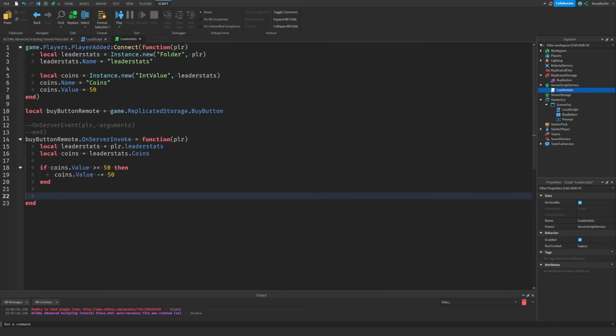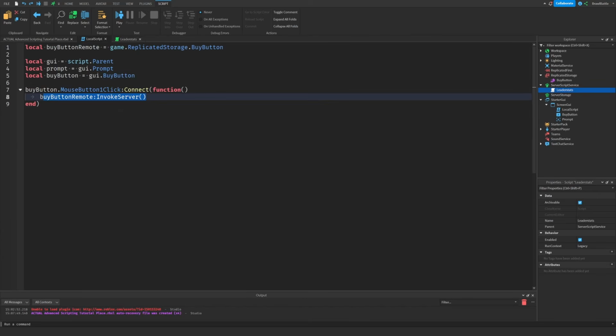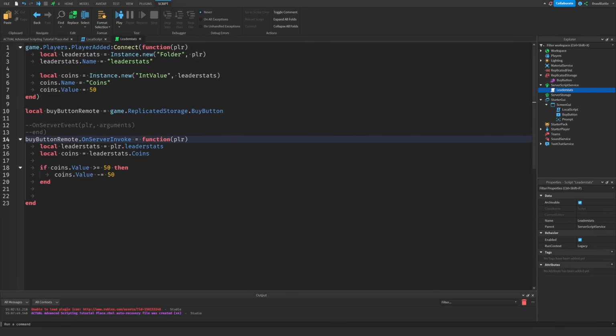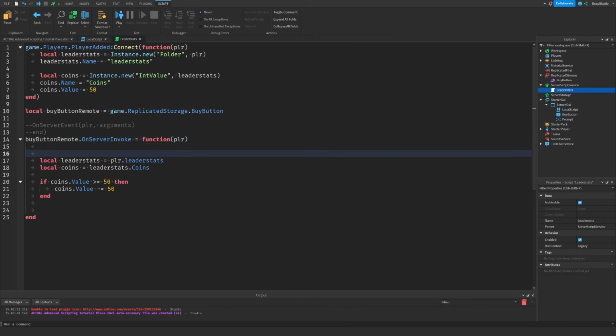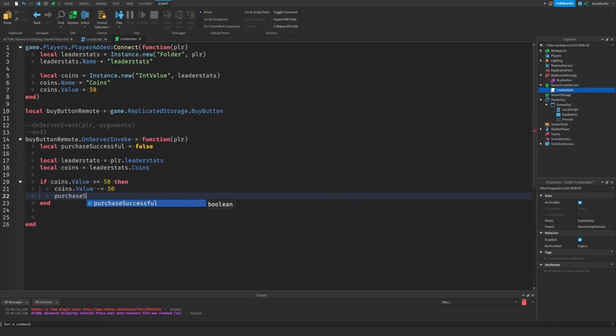But now let's actually send information back to the client to let us know that the purchase has been successful so that we can let the client do something special when we know that the player was able to buy the button. So let's go over here and let's make a Boolean by dropping two lines at the very beginning. So we'll say local purchaseSuccessful equals false. And then let's drop a line down here after subtracting 50 coins by saying purchaseSuccessful equals true. So this basically lets us know that if the player was able to successfully buy the button, then we set this purchaseSuccessful Boolean to true.